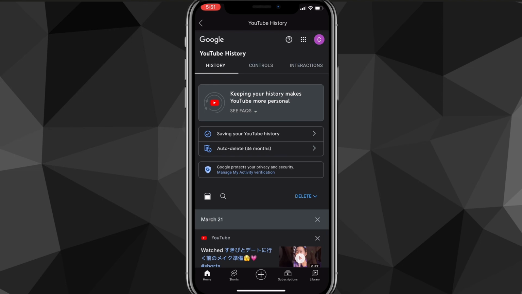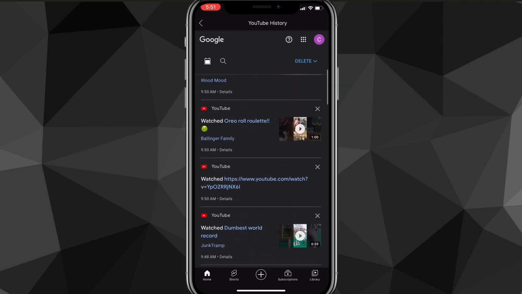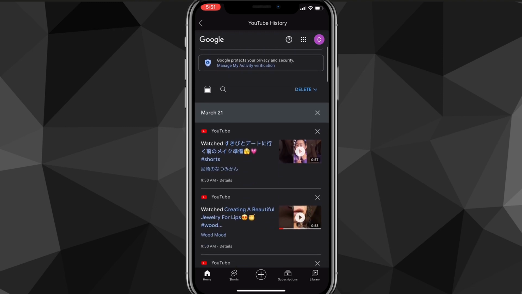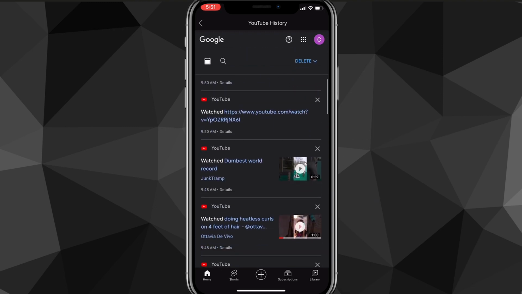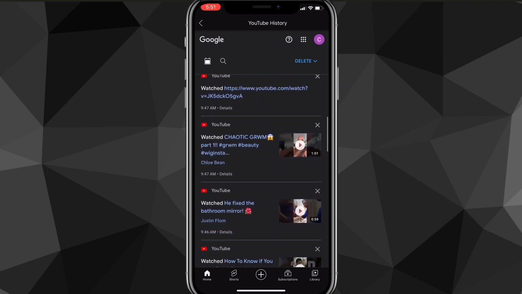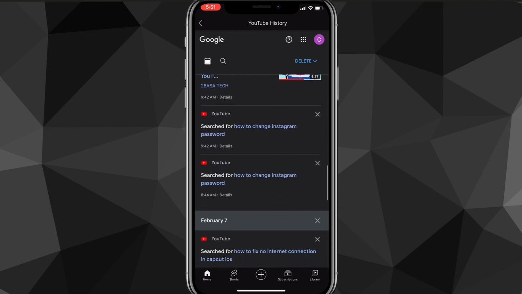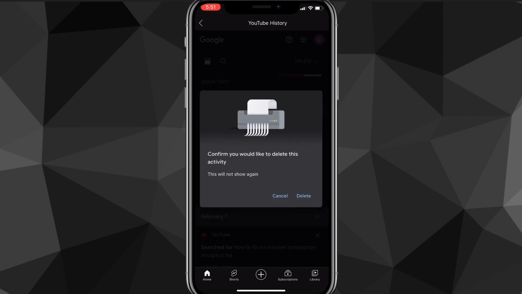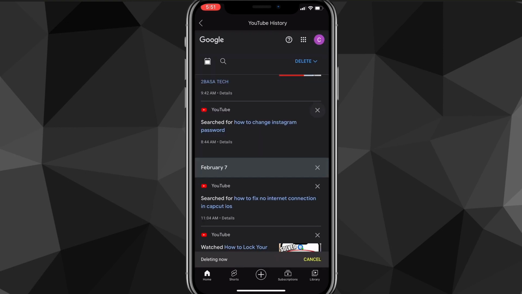And here you scroll down and then it'll show you all the YouTube videos that you've watched and all your search history. So to clear the search history, you just go through, find all the searches, and delete them. You can also delete all of your YouTube history all at once if you don't want to go through and delete single searches one at a time.